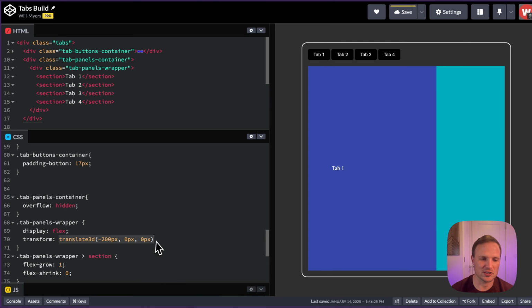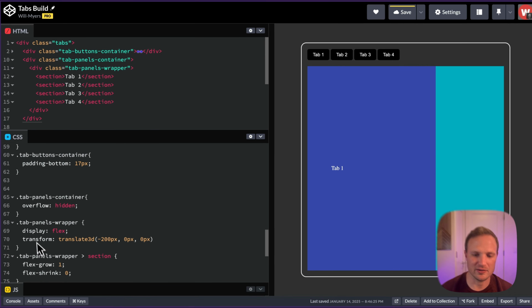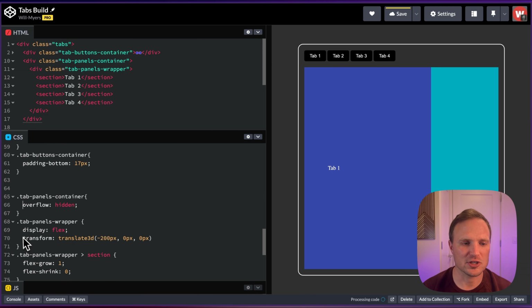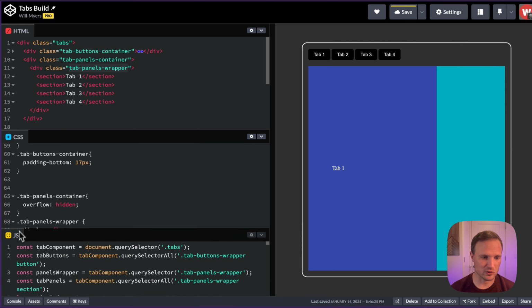So you can see what we're doing because we've added this overflow. We're not seeing the other elements. But if I hide that overflow, you can see we still have all the items in there. So we're going to keep that. And we're just going to move our wrapper. We're just going to move this wrapper element left and right. We're going to transform it left and right using this first value in our translate 3D, so our negative 200 pixels. So that is what we're going to be doing with our JavaScript.